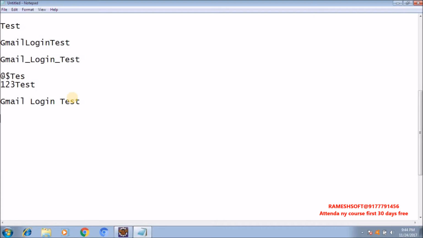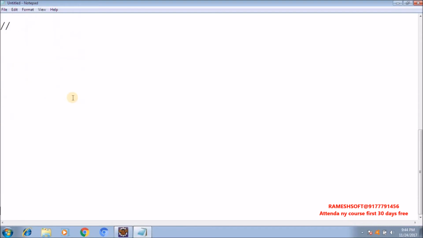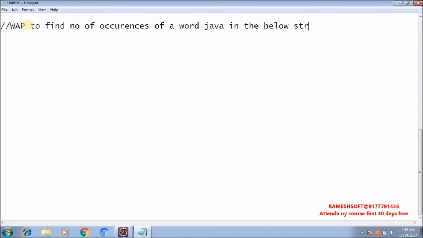Next one. Class name can be anything, but it should be very meaningful. That is, by seeing the class name, we should be in a position to understand what we have implemented inside the class. Let me take one example. Let's say they're asking in the interview: write a program to find the number of occurrences of a word Java in the below string.